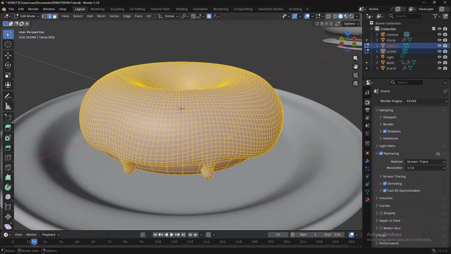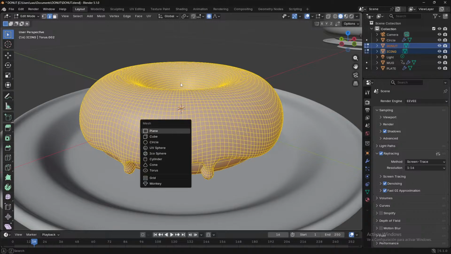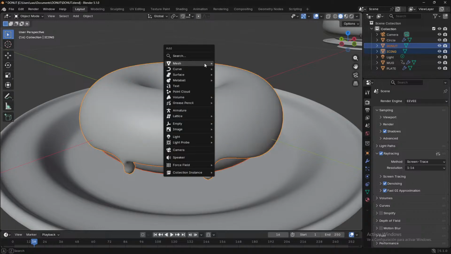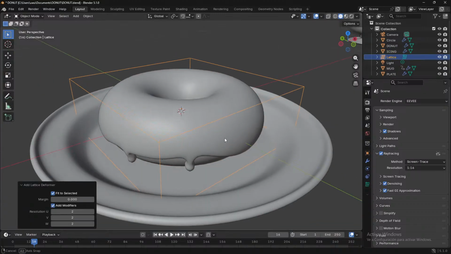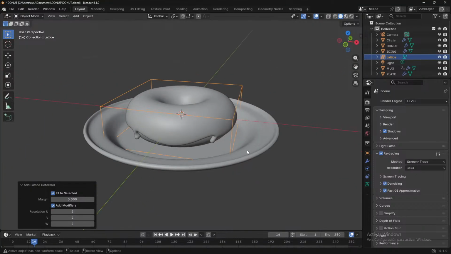That's actually fine. But I do want to introduce you to a new tool that is in 5.0. If you select both your icing and your donut together, then you hit Shift A and then you go Lattice. There's a new option for Lattice Deform selected. We always had Lattice, but it was very finicky to set up. But now you've got Lattice Deform selected, and that adds what looks like a cube, like a bounding box over your object. But it's not actually going to appear in your render. All it is, is a deformation guide.